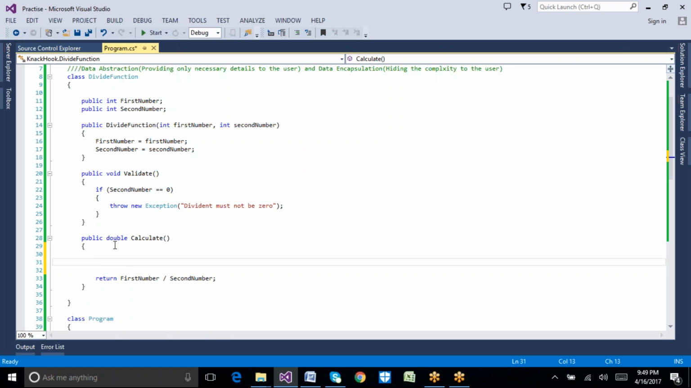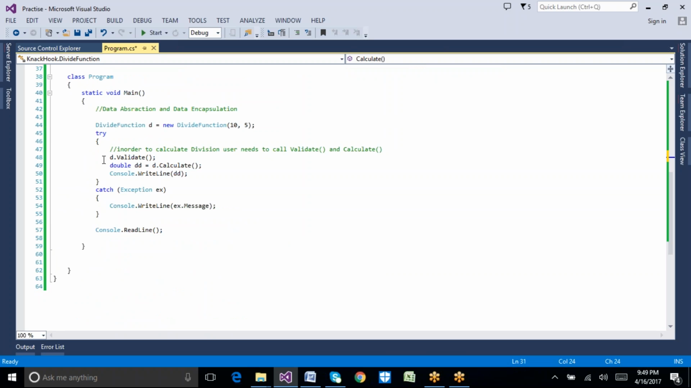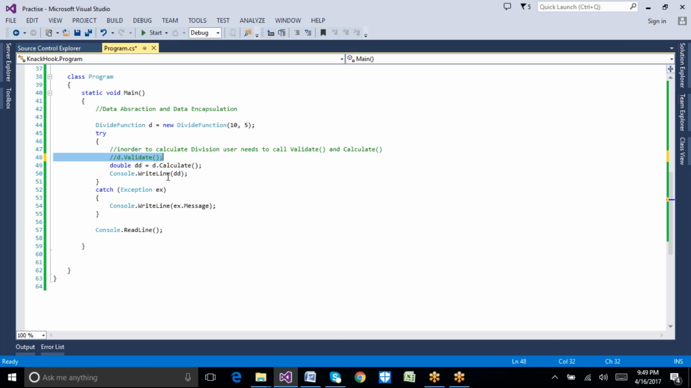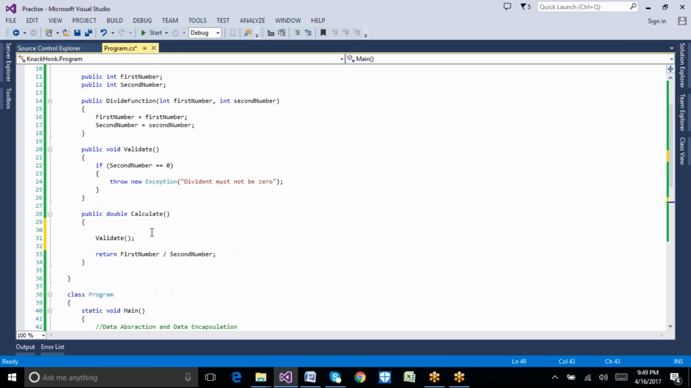In our program itself we can call it. How can we call it? The validate method. So if you put the validate method here, then what will the end user do? Instead of calling two methods, the end user can avoid this line of code. Then what will happen? The end user only calls this method. Automatically, inside the calculate method, we are calling this validate method. The end user will not be aware of what we are doing in our class, right?